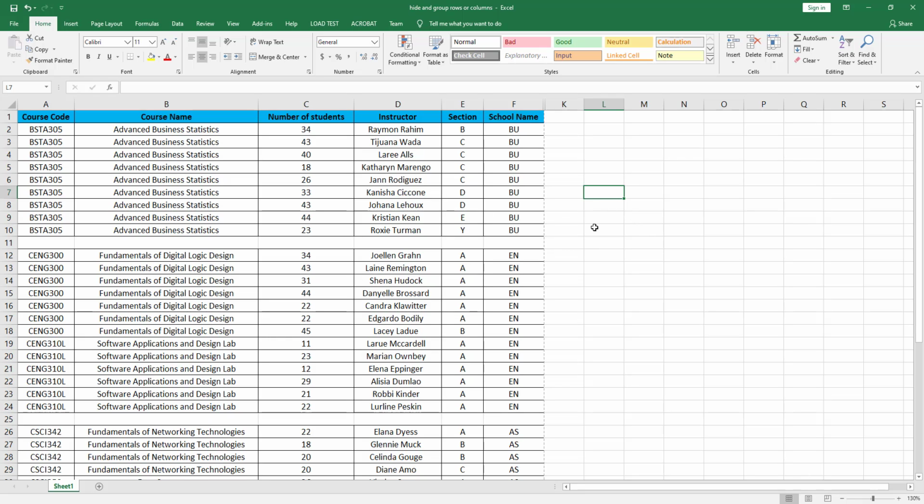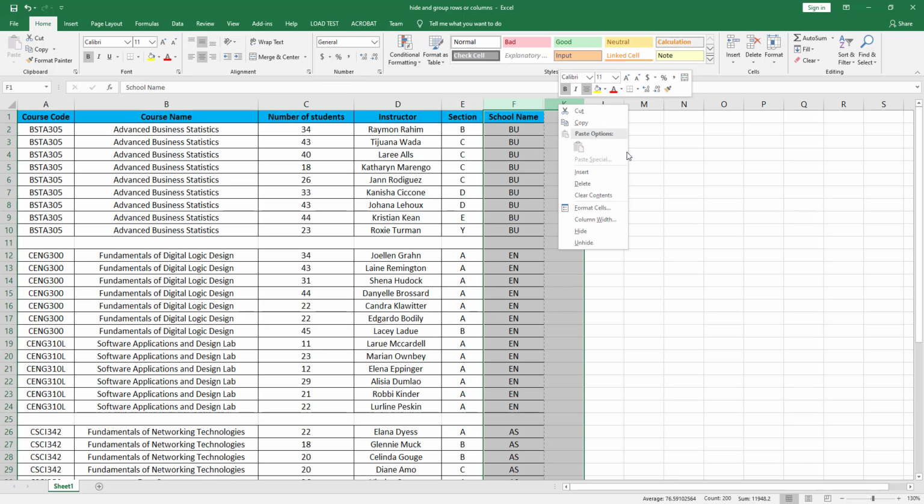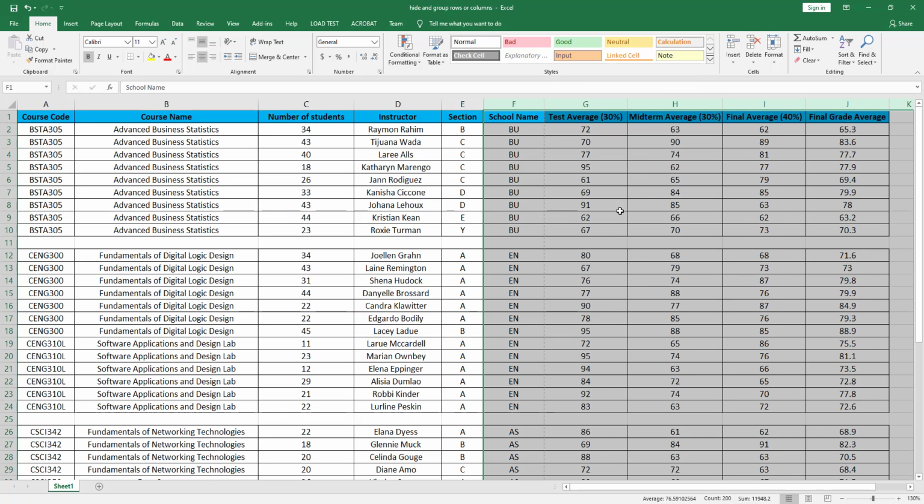In order to unhide the columns and show them again, you can see that column F will skip to column K. So to unhide, select these two columns, column F and K together, and right click and choose unhide, and they will be visible again.